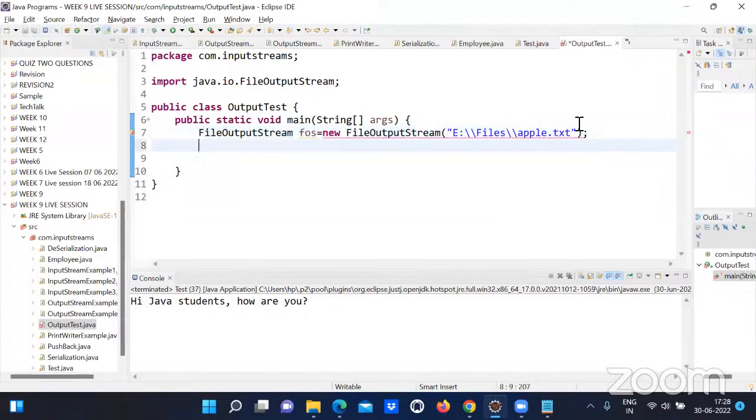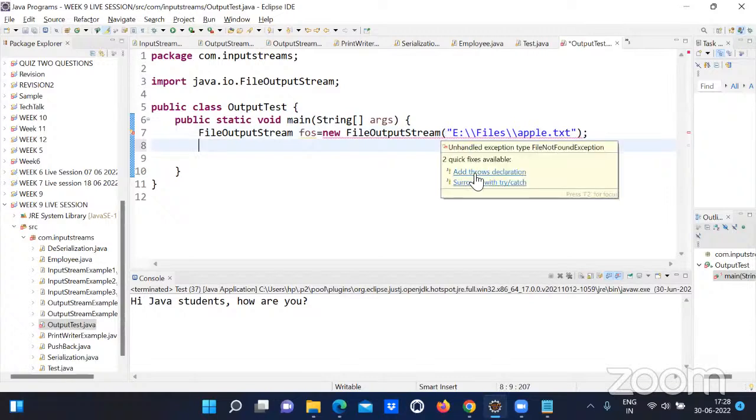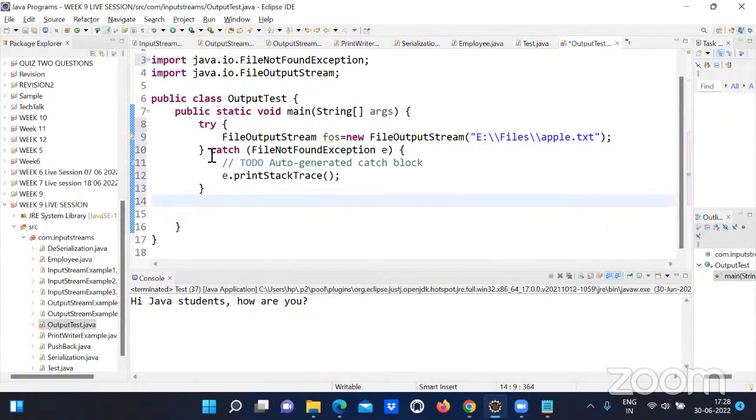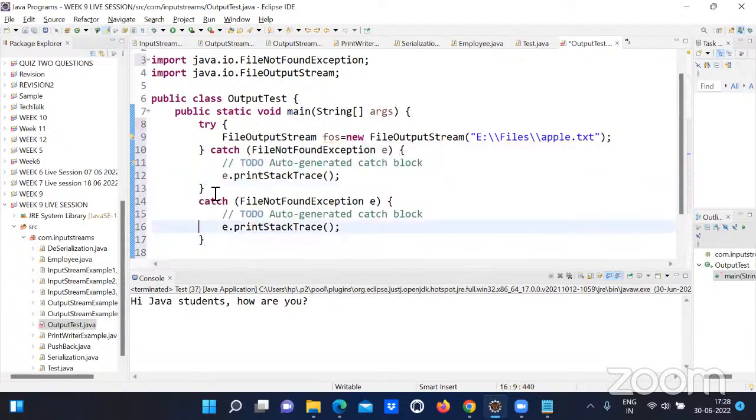Now we should surround it with try catch. We add one more, that is IOException.